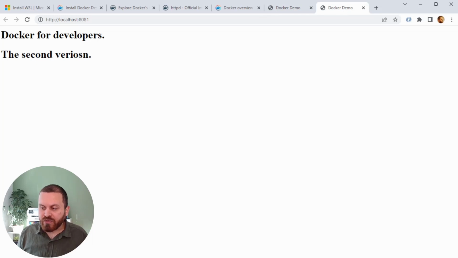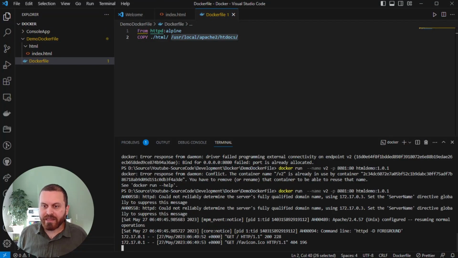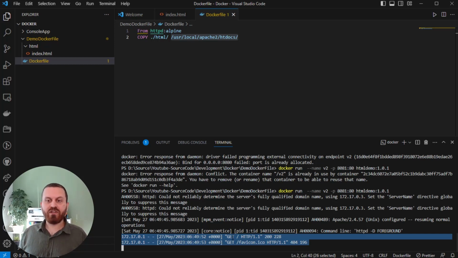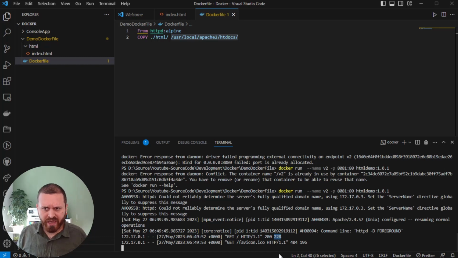The reason that I wanted to run this one in attach mode is to show you that there is some useful information here. For example, the server received a GET request. The status is 200, and I guess it served 228 bytes back to the client in the request. I guess it is the easiest thing we can do with Docker.